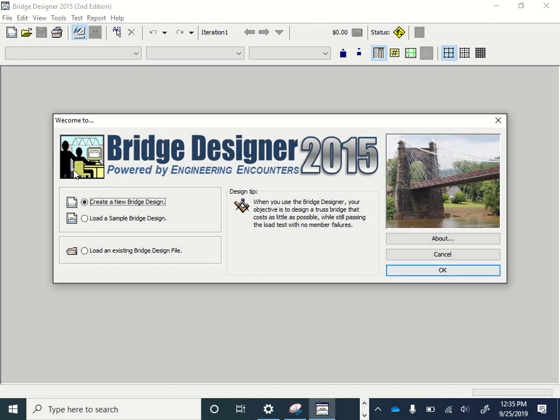Then we got our welcome screen here. From here you can create a new design, which is what we're going to do to start with. You could load a sample design. It's a design that's already been made, but we don't want to do that. Or you can load an existing bridge or file. So if you've already created one and you want to just bring it back up, you can go from there. Or you can always go through your file and open it that way. Okay, we're going to do a new design.